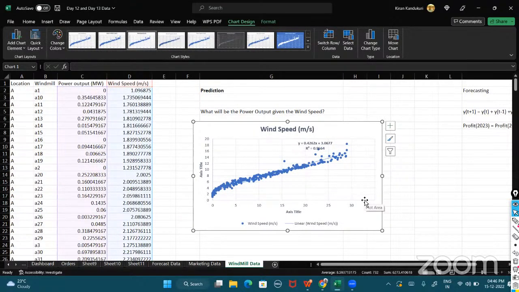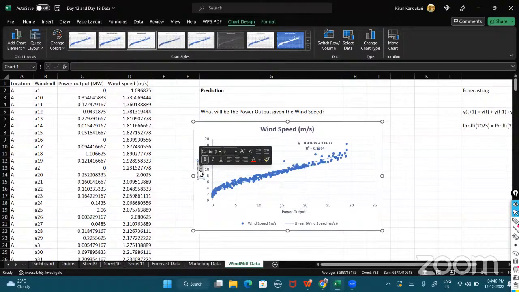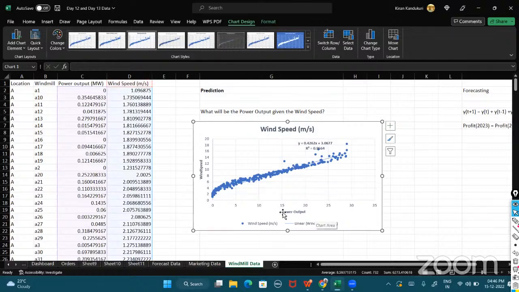Now, what is happening over here? This is a scatter plot where we have the y-axis and the x-axis. Unfortunately, power output is here. This is the power output, and this axis is the wind speed. It is the opposite of what we wanted. We want wind speed as our x-axis and power output as our y-axis, but it's happening the other way around.